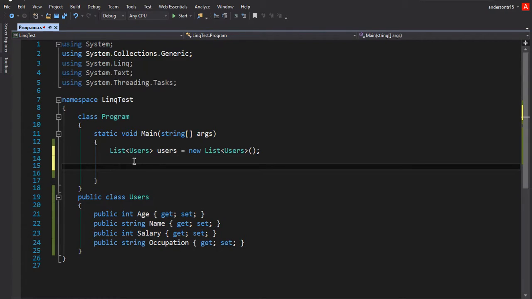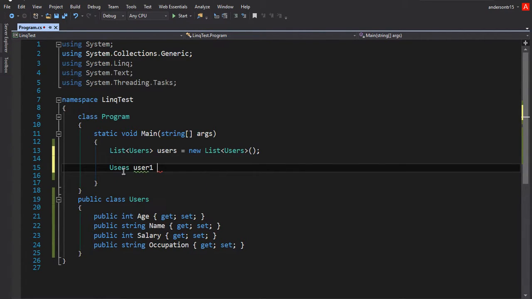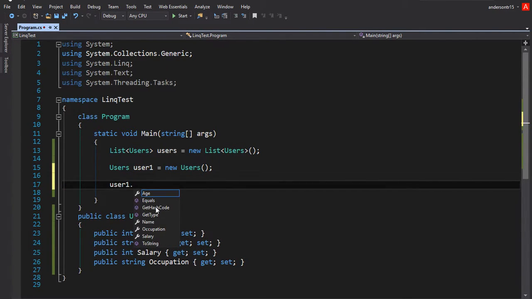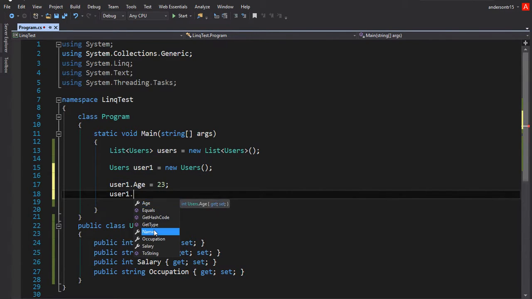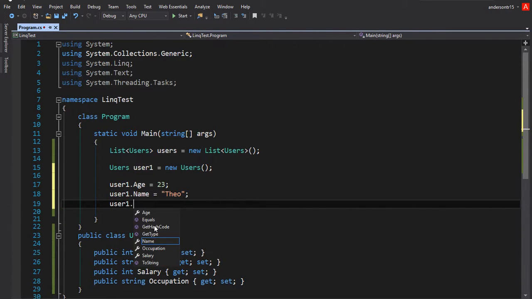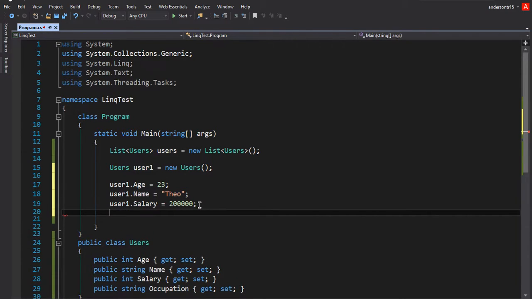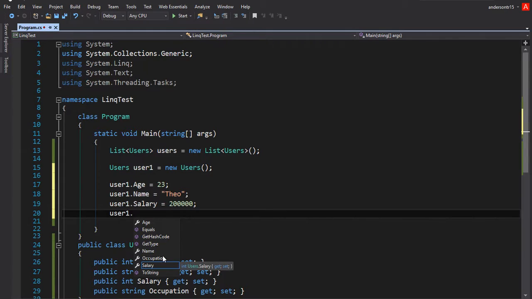And let's create a few users. So we're going to say users user1, we want it to be of that type, and then we say new users. And now we should have user1 dot age equals 23. This is going to be me. User1 dot name equals Theo. User1 dot salary, we're going to make something up, so say 200,000. Okay, and then user1 dot occupation, say software engineer.